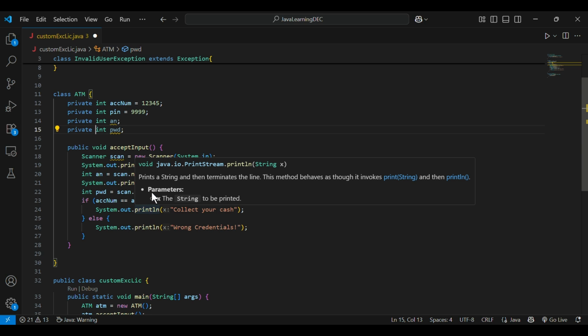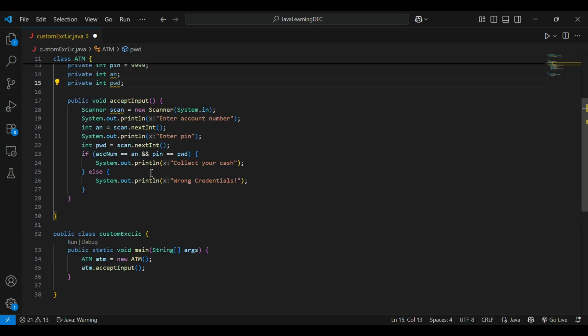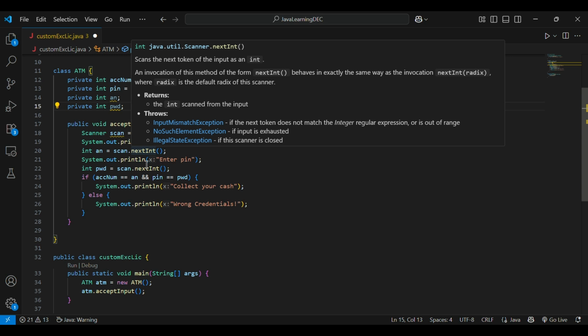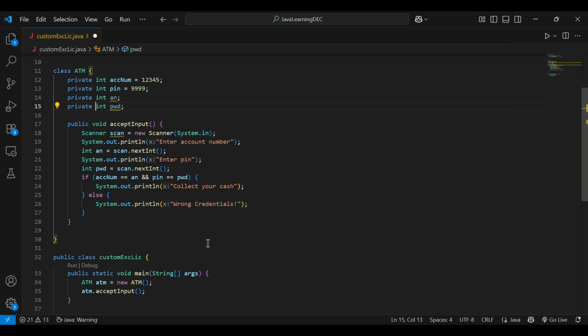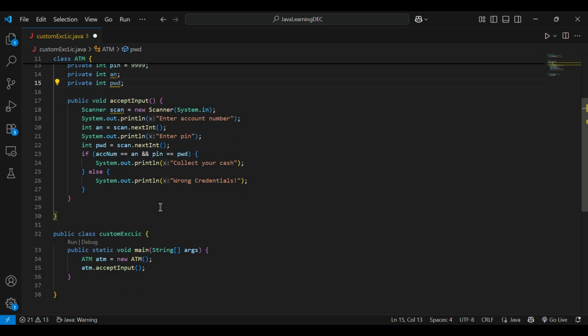Now coming to the main method, accept input. Here I want to create one more thing: public Scanner, System.in. System.out.print, then scan.next. So we take the user input of the account number and PIN, then store it in PWD.